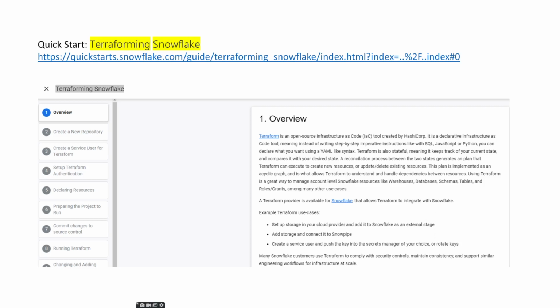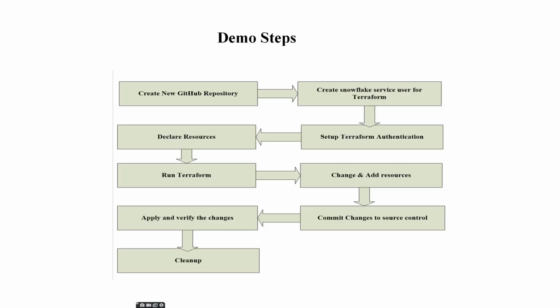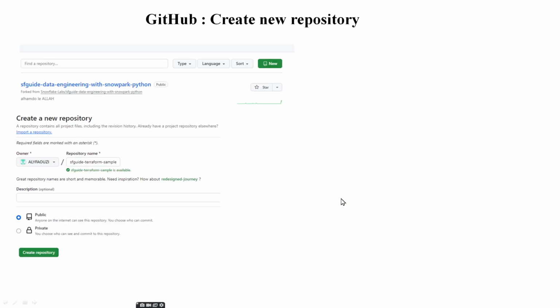Here I'm using the quick start with some minor adjustments. The demo steps, most of these steps are already done. We will focus mainly on Terraform. So we need to create a GitHub repository, create the service user for Terraform, set up the authentication, declare resources, run Terraform, change and add resources, commit and apply and verify, and finally do the cleanup.